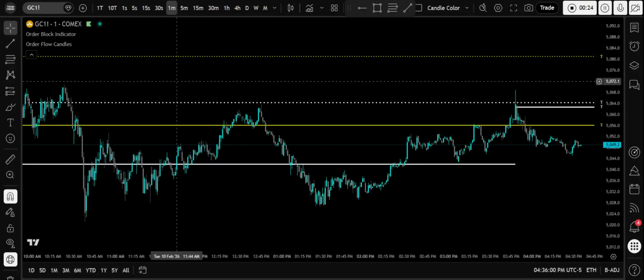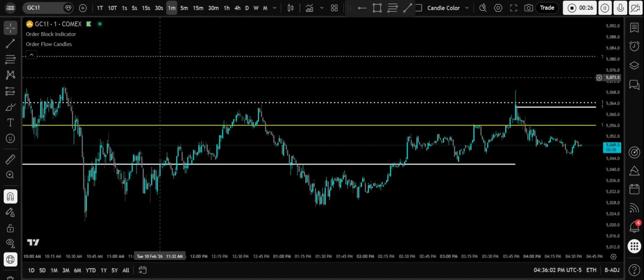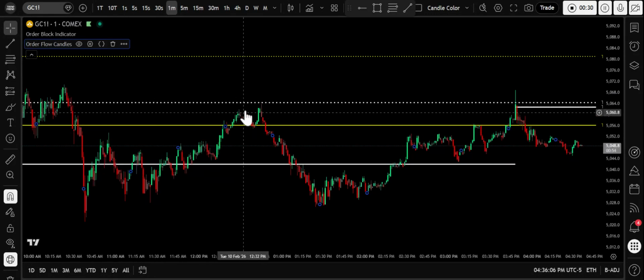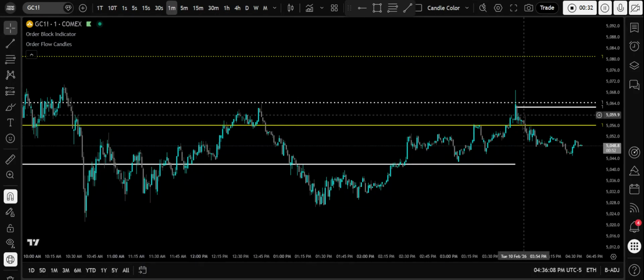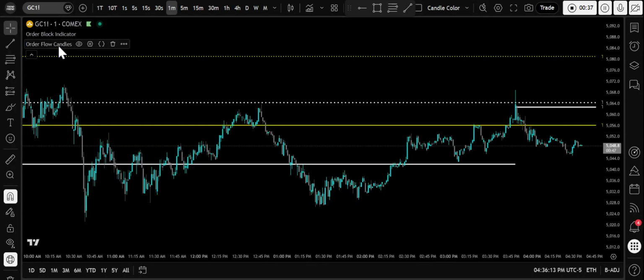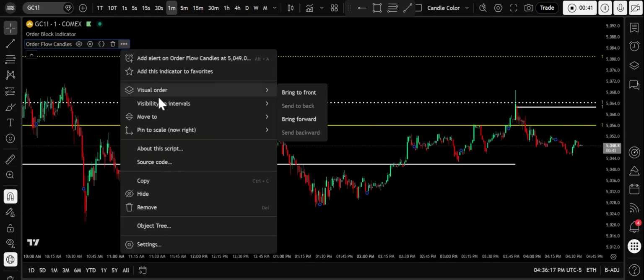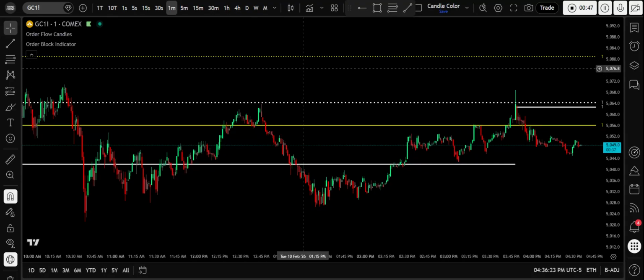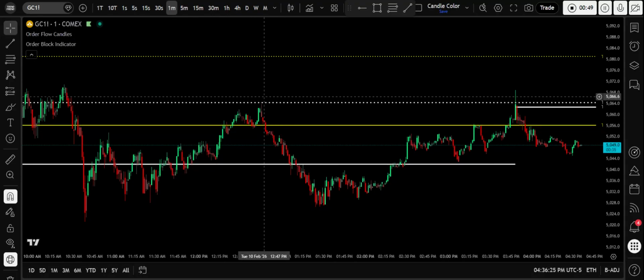So first thing you want to do if you're using an indicator that has custom candle coloring, you can see if I click on that, then they start to show up. But if I click back here, the regular candle coloring shows back up. So first thing you want to do is click these three dots next to the name of the indicator, hover over visual order, and then click bring to front. Now if I click anywhere around the chart, it's showing up above everything else.